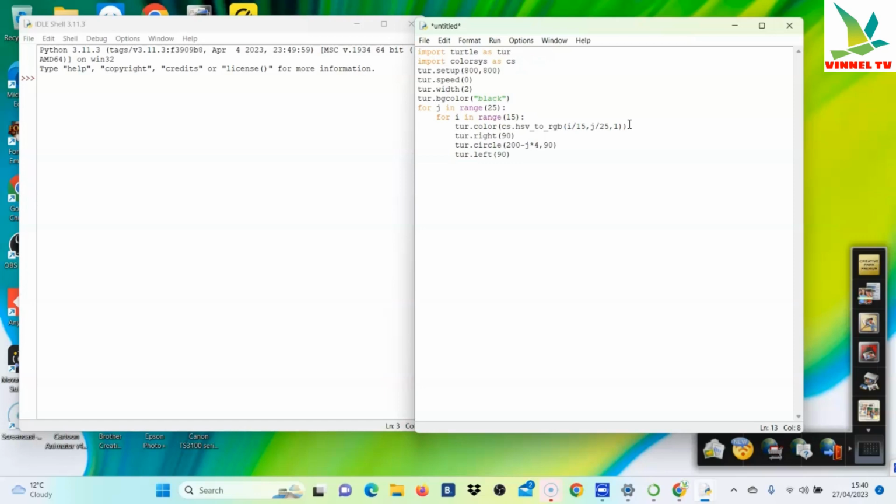So we have to do for the total of that circle. So our circle is 200 here. So we're going to do another circle, bracket open and close. So 200 minus j times 4 over 90. And we'll go to the right.